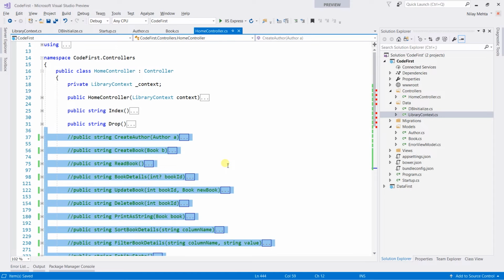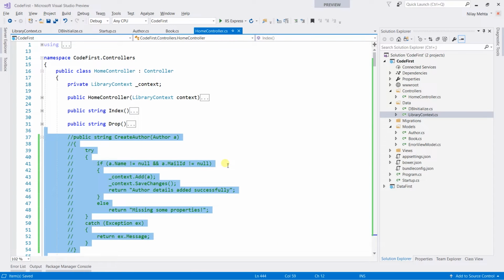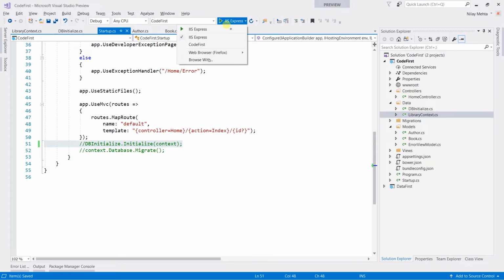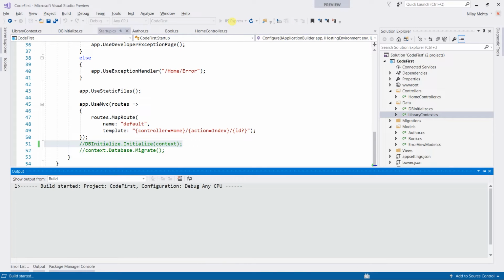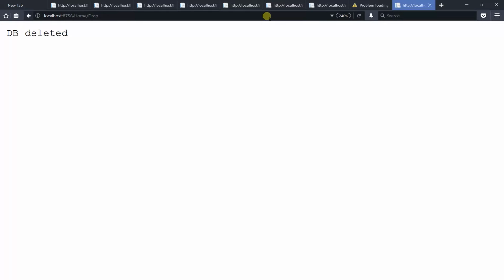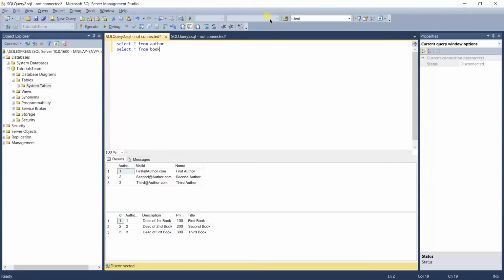Control K C. Also commenting the initializer and running the solution. I'm going to drop the tables and create them again. Let's switch to the management studio and refresh the tables.